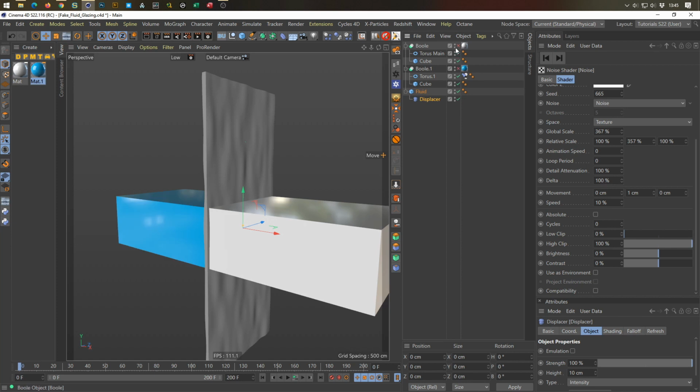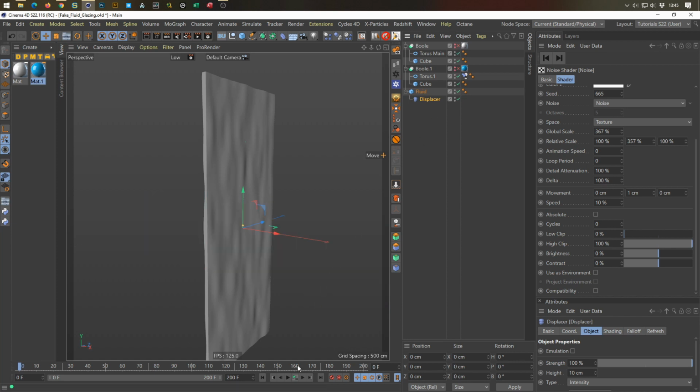Let's deactivate this for the moment. Far too fast, so let's go to a speed of 1. Okay, but I guess we cannot loop this movement. No, we have to do this with a texture. Good, let's do this as a texture.